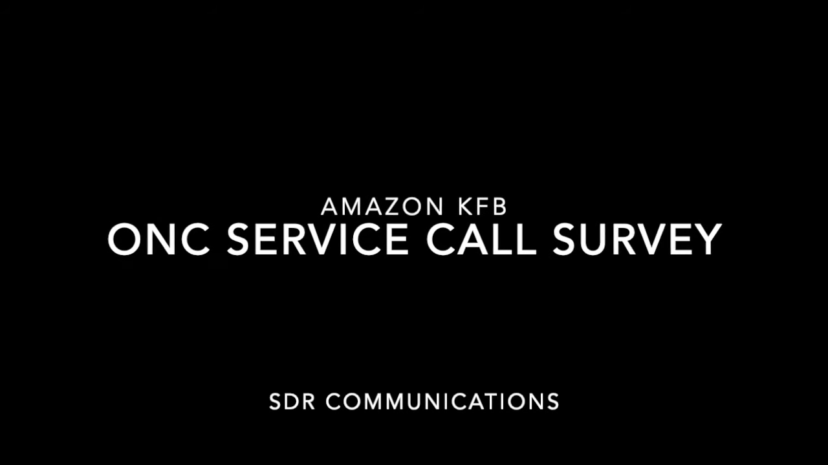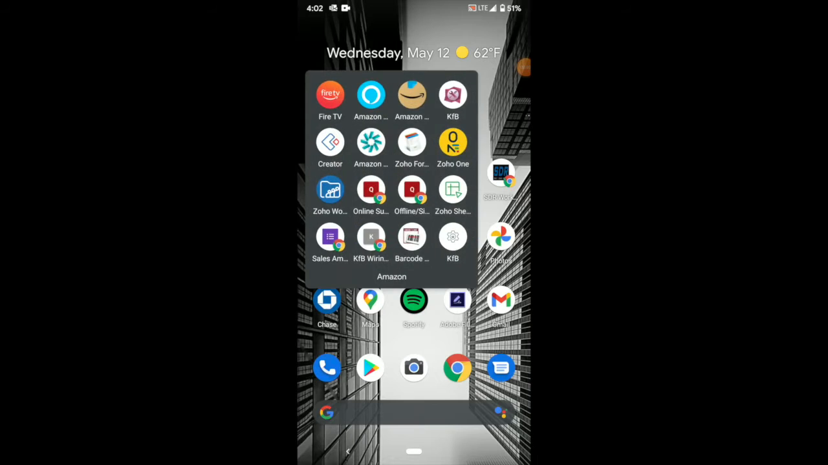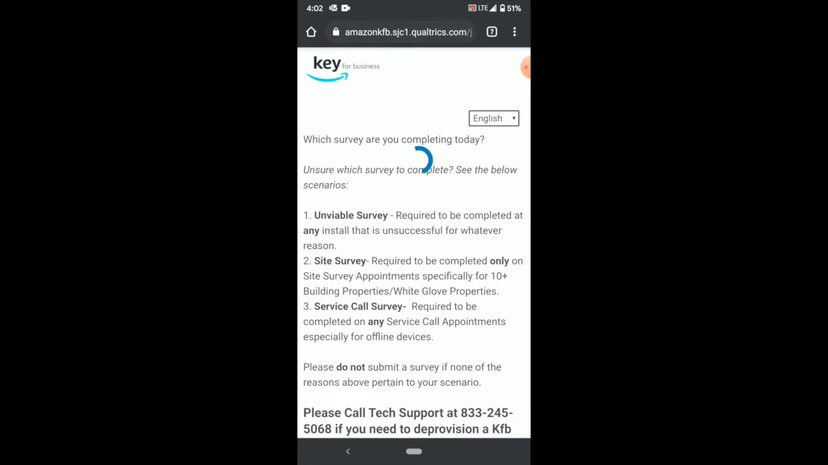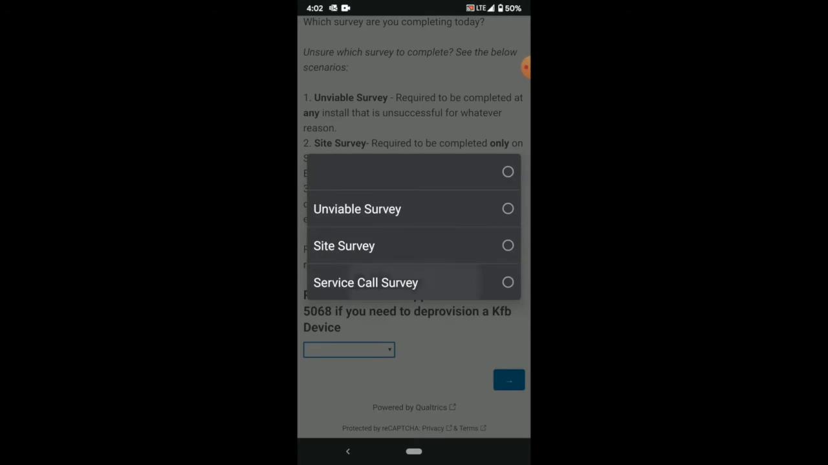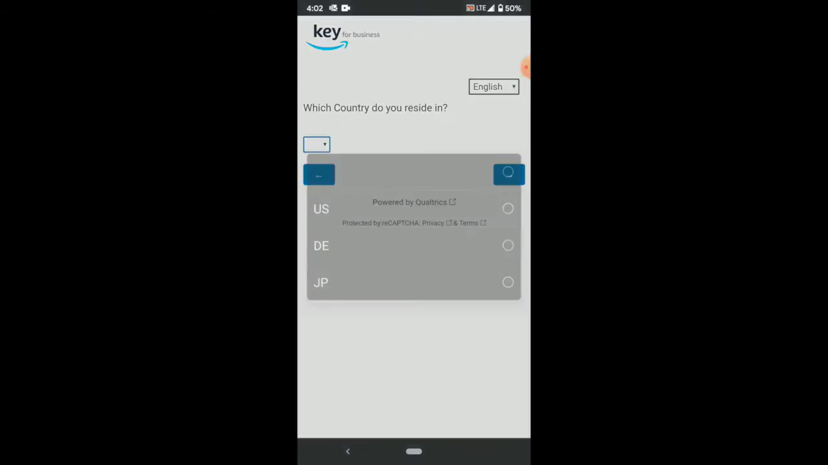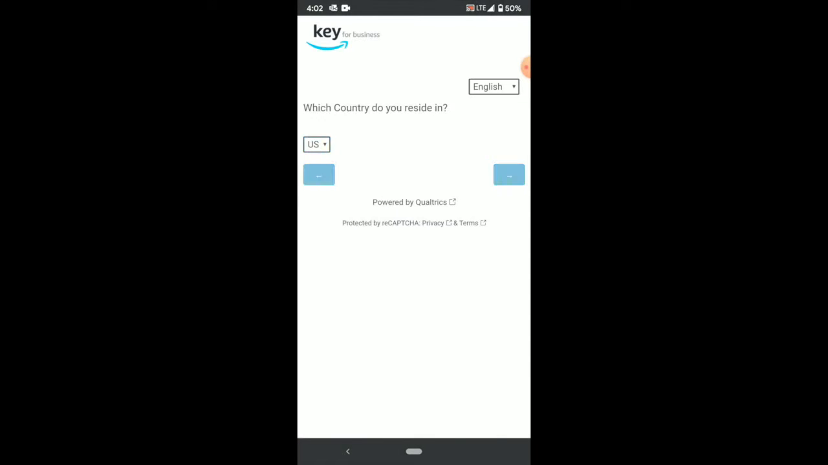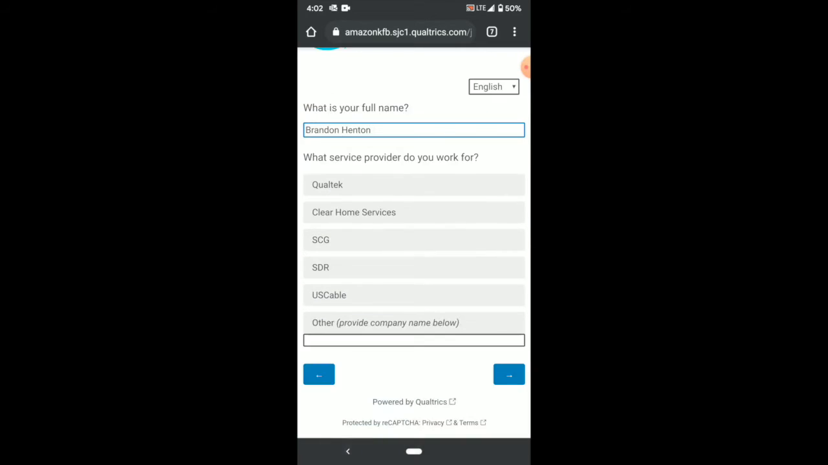Welcome. We're going to go over the Amazon KFB ONC service call survey. You can save or find the link and navigate to it on your browser. You're going to fill out which survey you need to submit, in this case the service call. Select your country, enter your name, and select the ISP that you are doing work for, which is SDR.